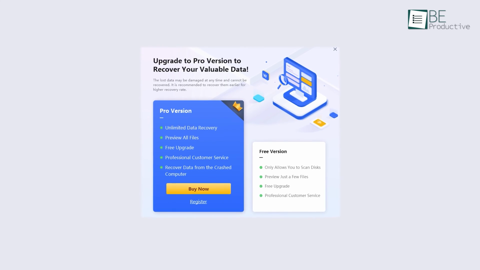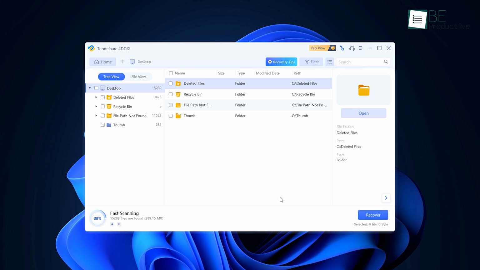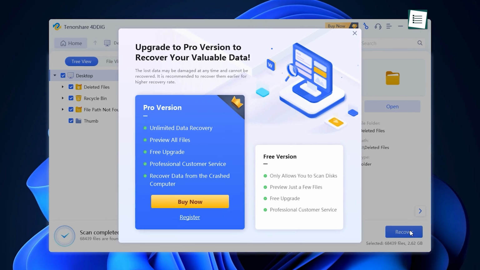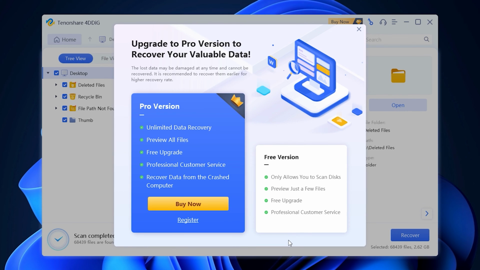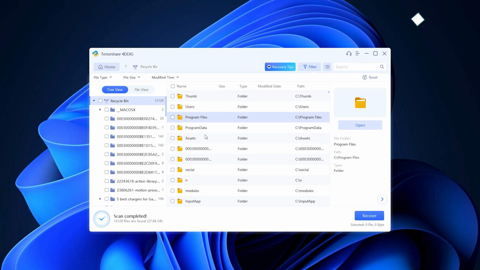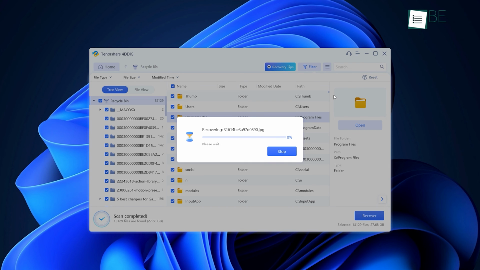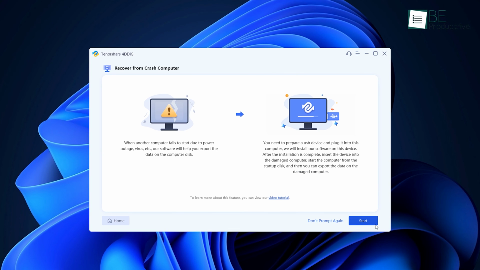It comes with both free and paid plans. With its free plan, you can scan and preview your lost data, but to recover that data, you have to upgrade to one of its pro plans. Along with the scan and preview, the pro version will allow you unlimited data recovery even from a crashed computer.